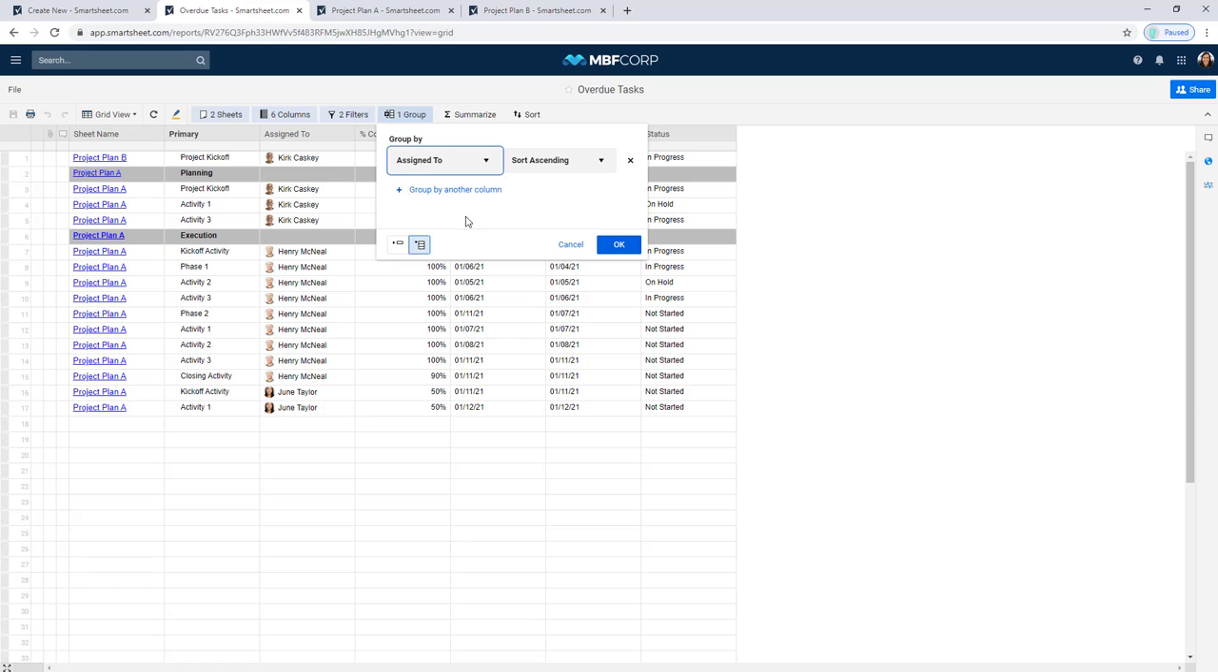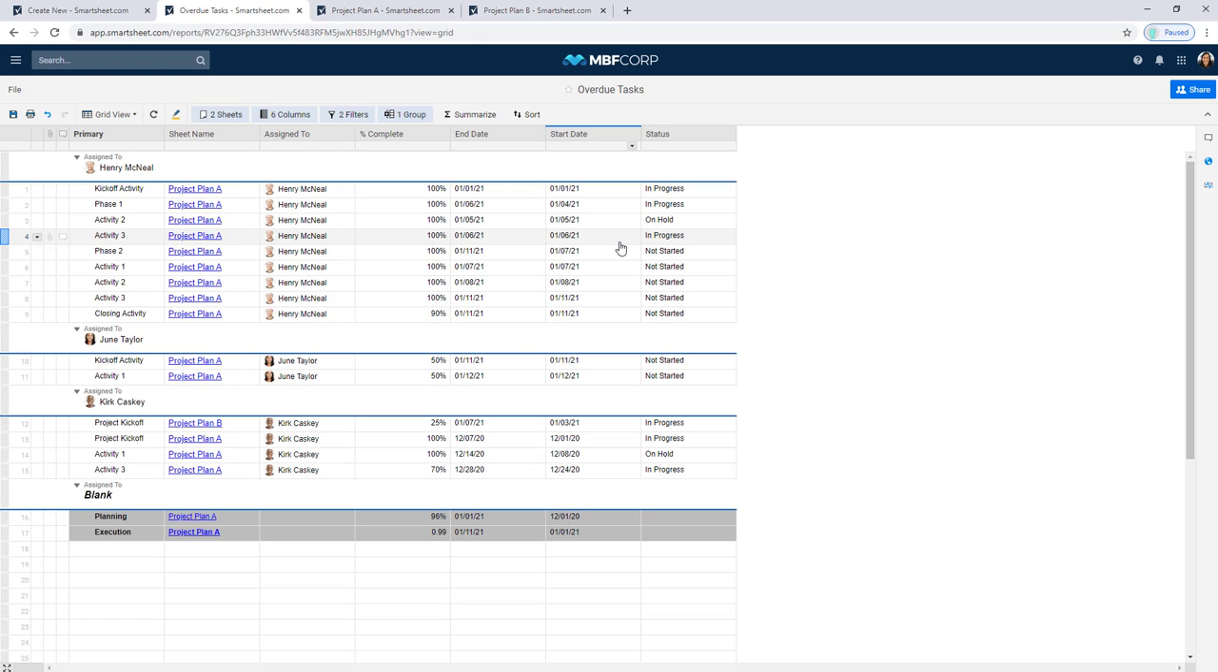And for our report, I'm going to group by the assigned to person to really understand the amount of work that each person has assigned, but that's overdue. You'll notice that you can group by additional columns. So if I wanted to go multiple layers in, for example, I could say all of the tasks that are on hold, so group by status, and then within that, group by the person they're assigned to. Today we're going to keep it simple, so I'm just going to group by assigned to.